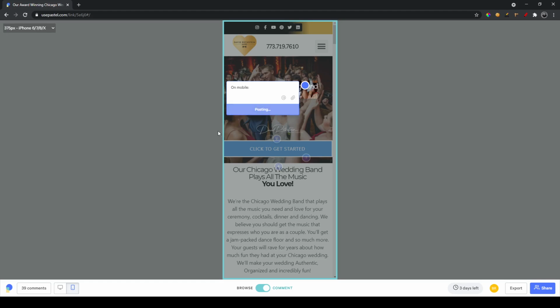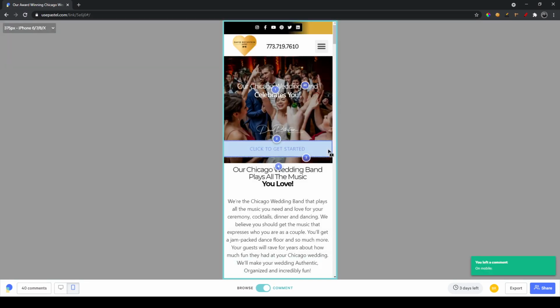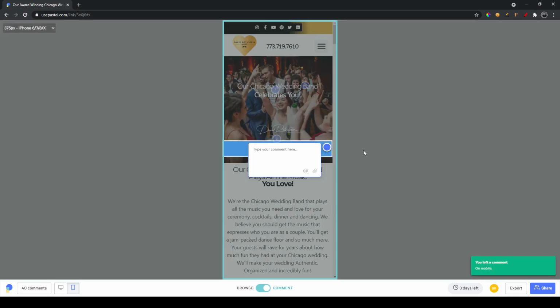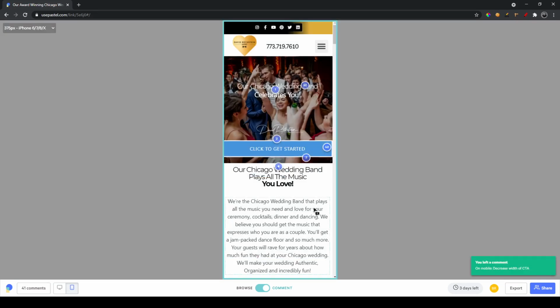So I'll leave that comment here. Here you need to decrease the width of this button, and I will also say on mobile like this. So it shouldn't be full width. Here I think I already add some spacing, so that is fine. All of this resized correctly.